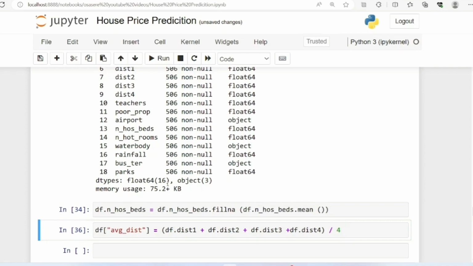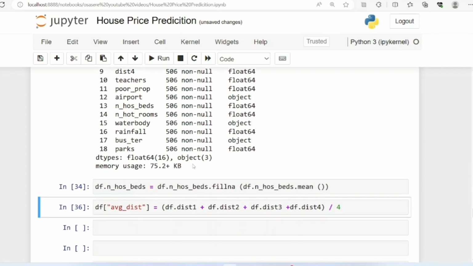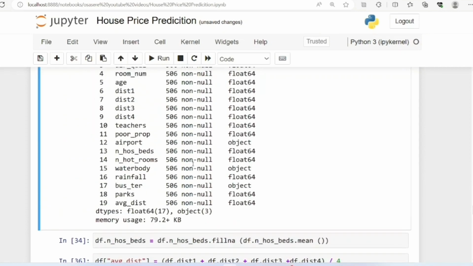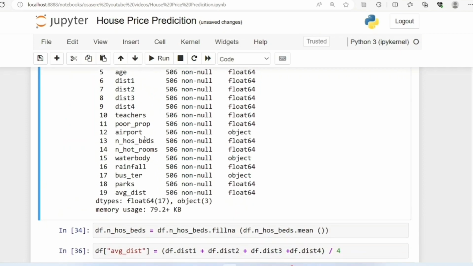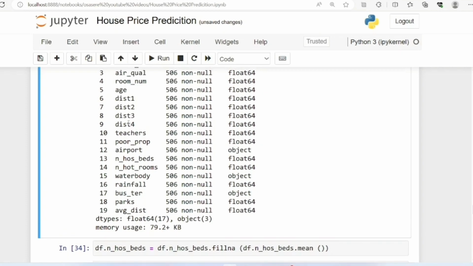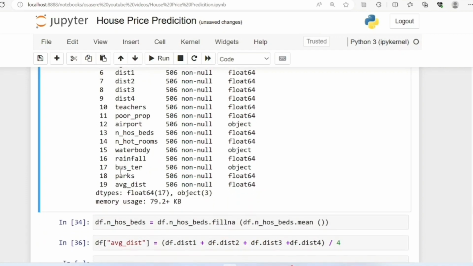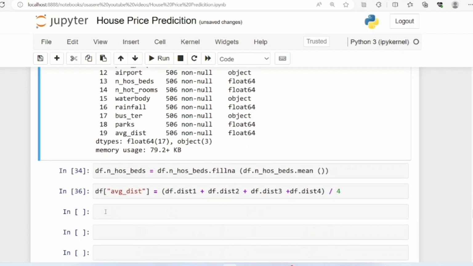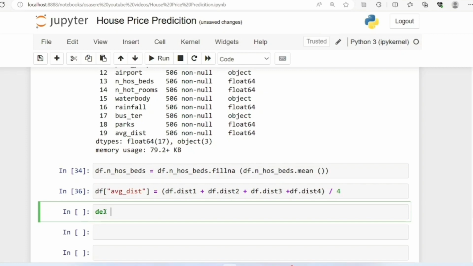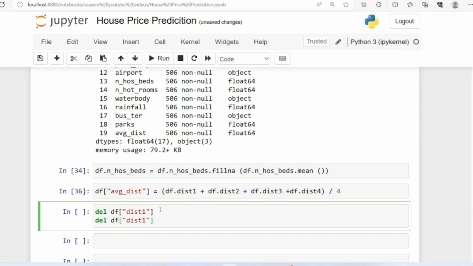So let me run this now, and let me call my df.info again. Here you can see our average distance has been created, so we will not be having any use for these distances again. So I will be deleting dist1, dist2, dist3, and dist4. Let me just copy this so I don't have to type it again.